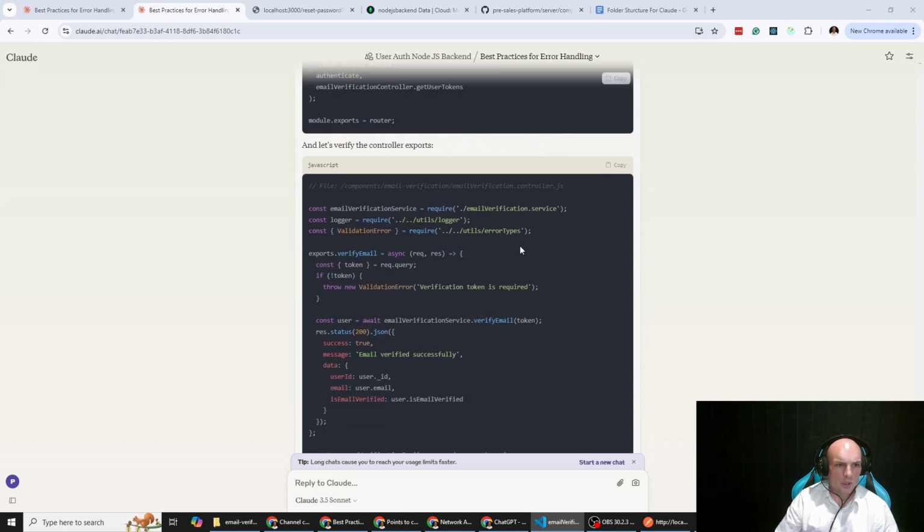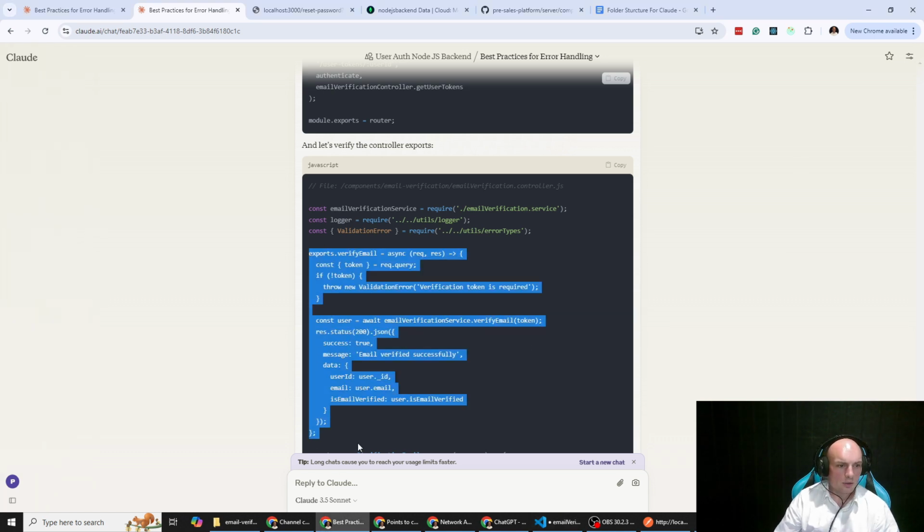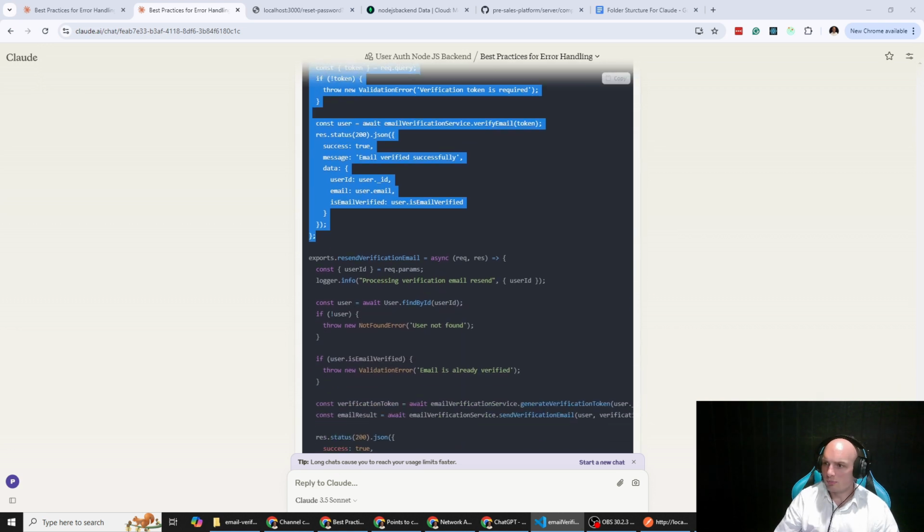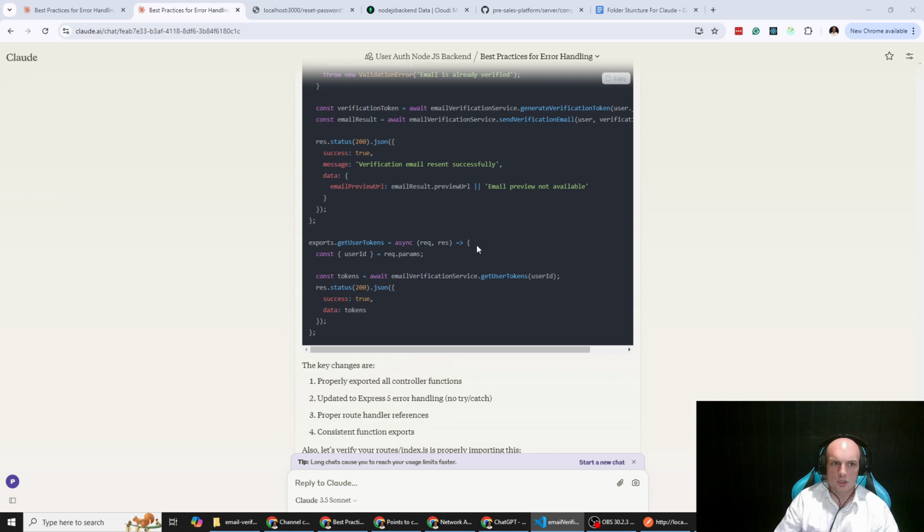Let's verify the controller. Oh. No, it's changed. Oh, it did. It got rid of the exports.verifyEmail. This is really quite annoying. So it's got like no context. It just forgets what it's doing a lot of the time, which is really annoying.